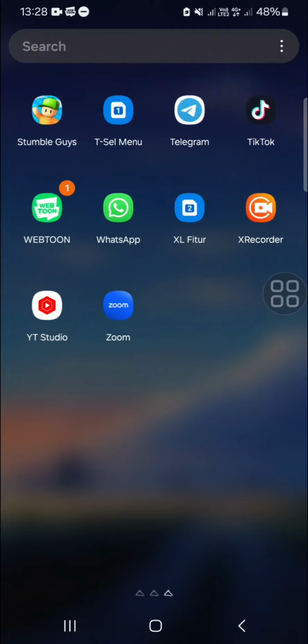In today's video, I'm going to show you how to remove a linked device from your WhatsApp mobile application. Okay, let's get into it.